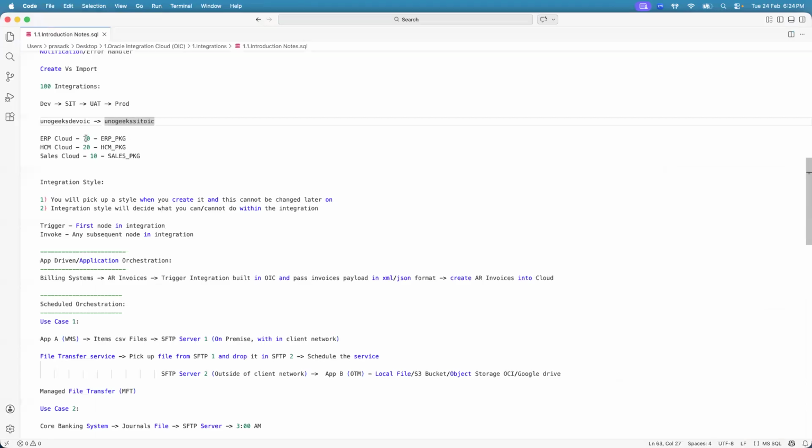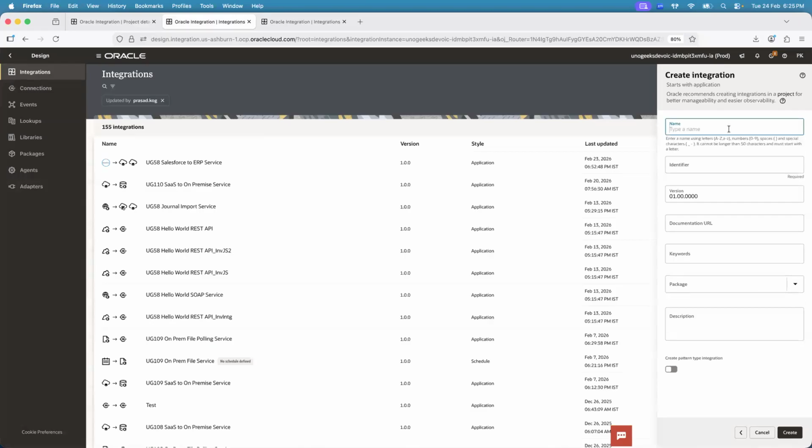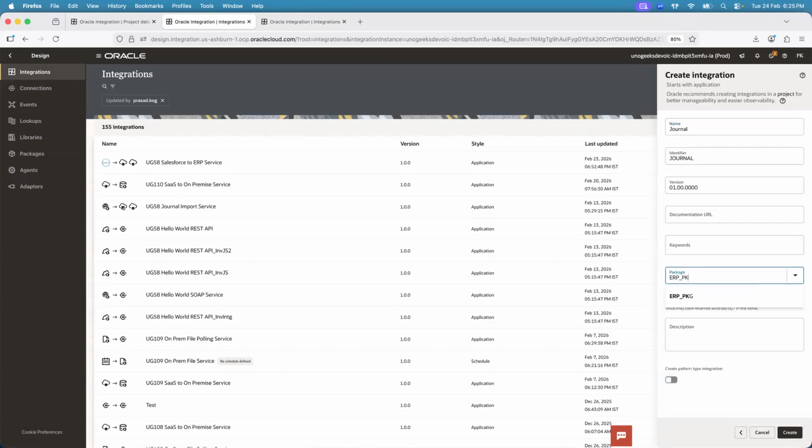So if you are the integration lead, you should send out a clear-cut communication to your team saying, boss, if you are building integrations related to ERP, put them in the ERP package. If you are building integrations related to HCM, put them in the HCM package. If it's related to Sales Cloud, put it in the Sales package. Meaning if it is an integration related to, say, invoice or journal, ERP related, you ask them to put it in ERP. And if it is something related to HCM, put it in HCM and so on.